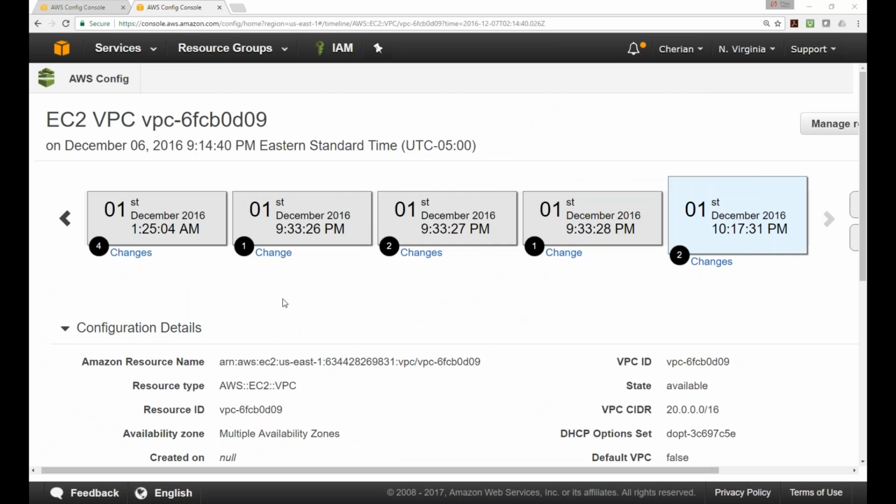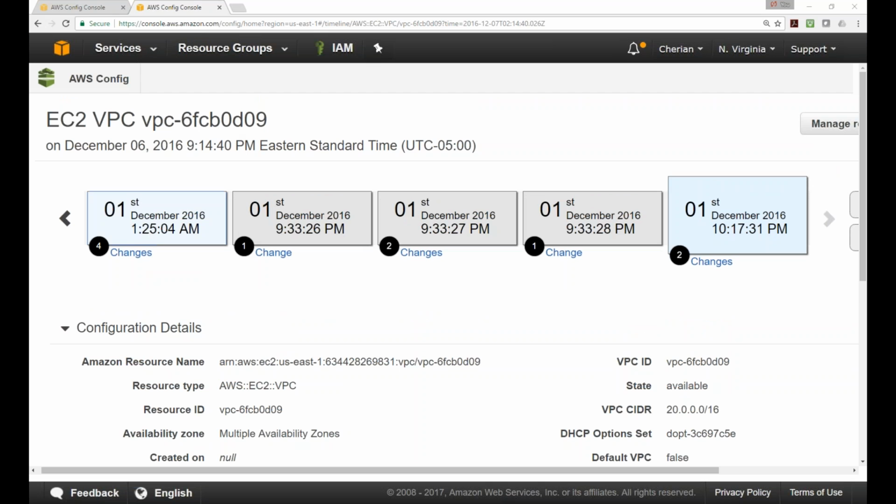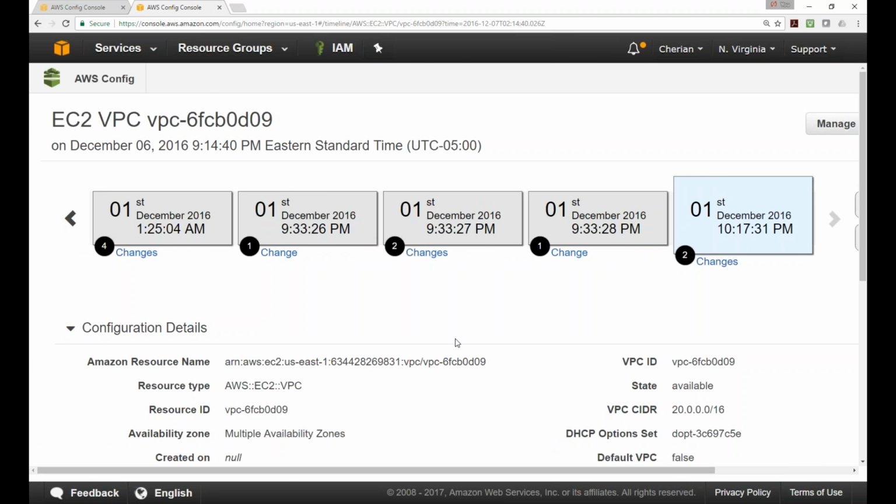Anyway, what I wanted to show you here is, you can see that on December 1st, this is what you need to understand. December 1st, they are saying there were 4 changes that happened on this VPC at 1:25 a.m. And then at 9:33 p.m. on December 1st, there was one change. 9:30, 27, there was a change. And then at 10 o'clock, there was another change. And that is it. There are no other changes right now.